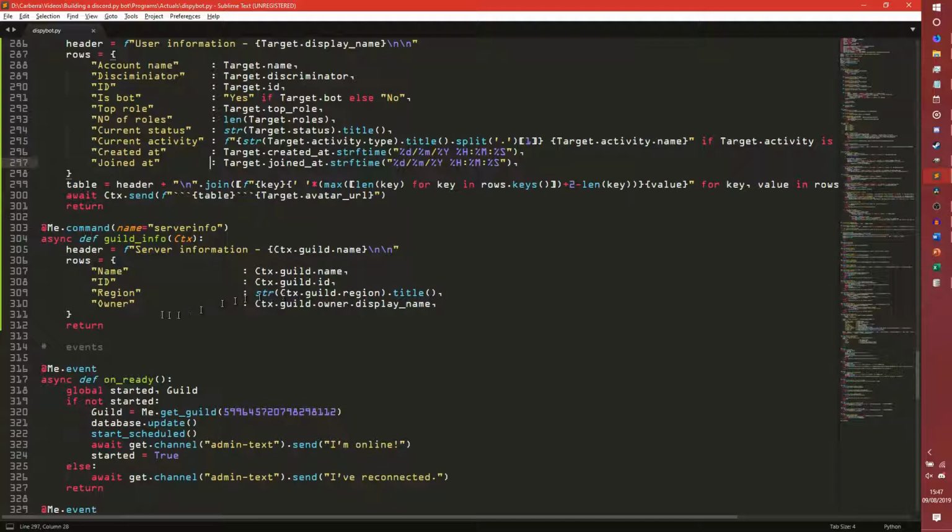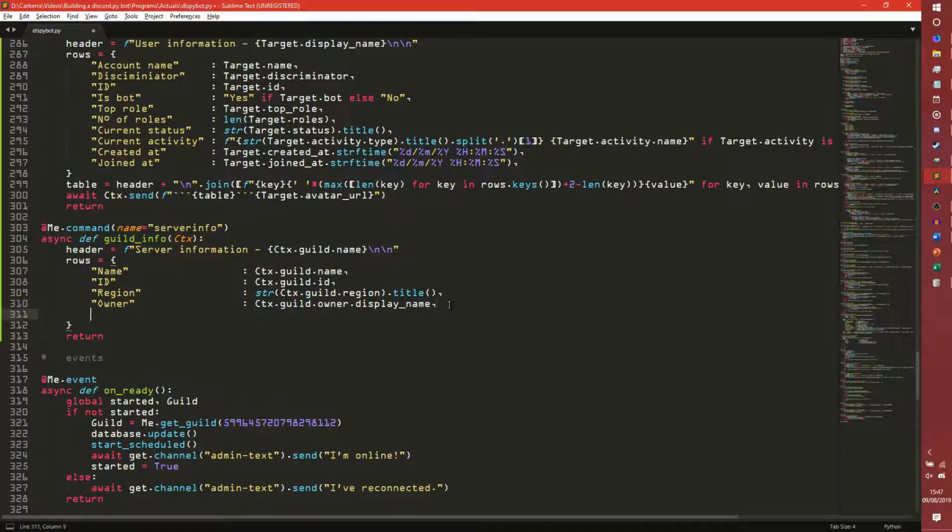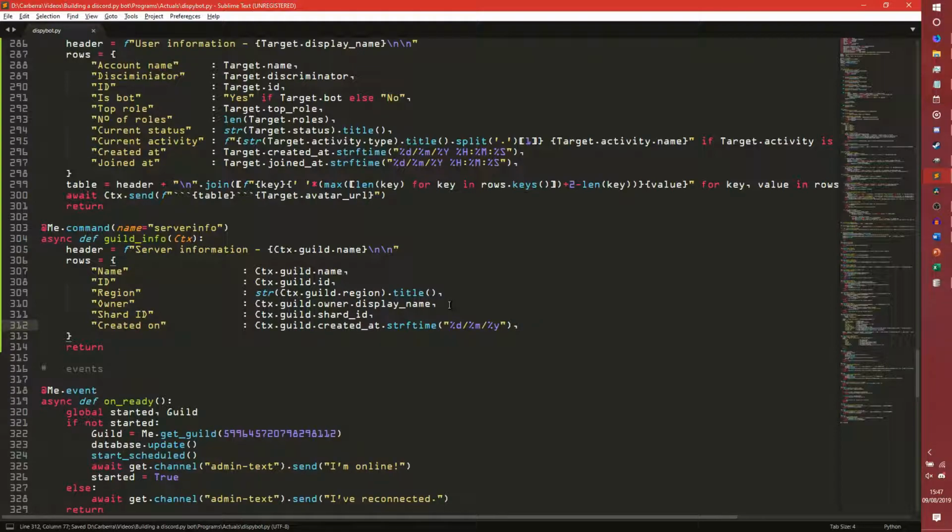So the name and the ID are pretty obvious. The region is the region the server was created in. The owner is the owner of the guild, and the display name of the owner of the guild. We then got the shard ID coming up next, and then created on. So shard ID, I believe, only works if you use an auto sharded client, which we're not, so this will return none every time. But created on uses the same thing as here. We will just put the hours and minutes and seconds in. So it's the same logic as that.